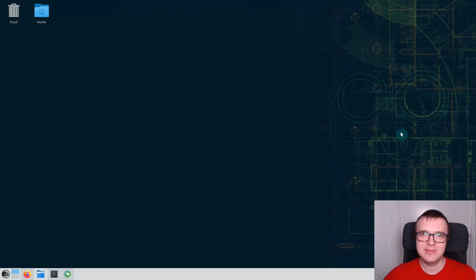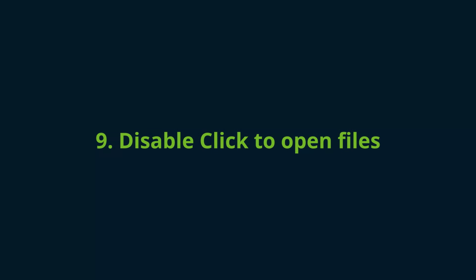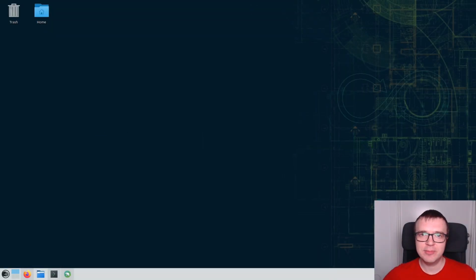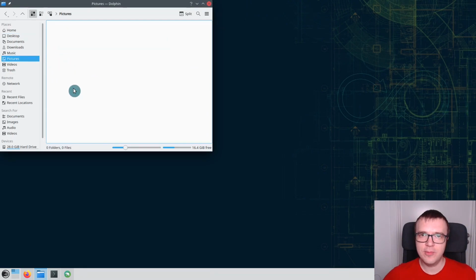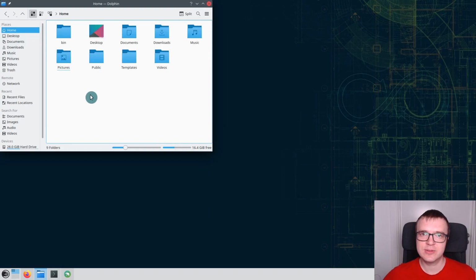Disable click to open files. By default in Plasma 5 desktop, if you click on a file or a folder, it will open that file or a folder. But I don't like this behavior, because just to select a file or a folder, you need to press Ctrl and then select that file. But I prefer to use single click to select and double click to open.